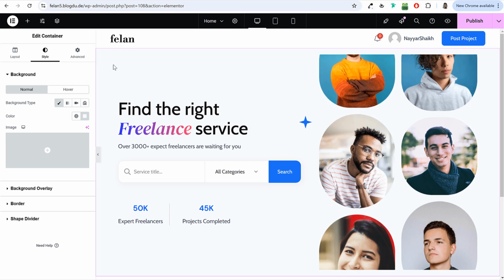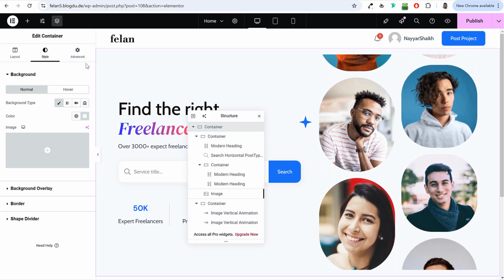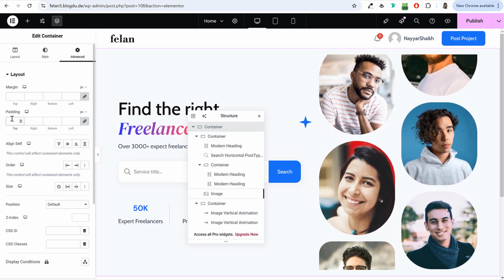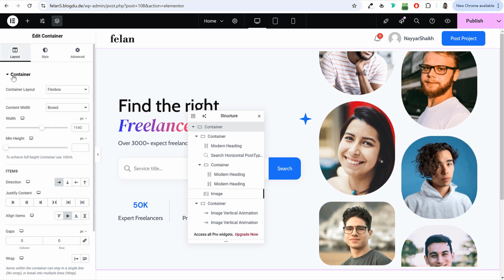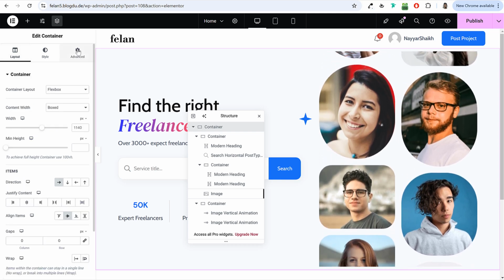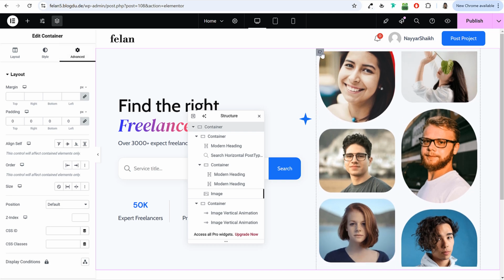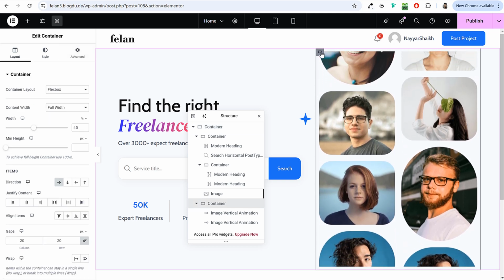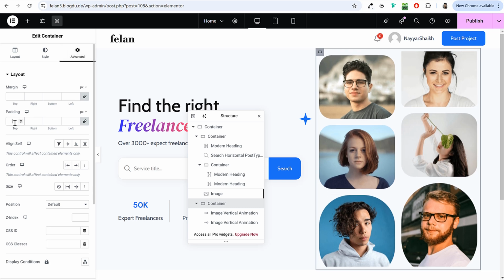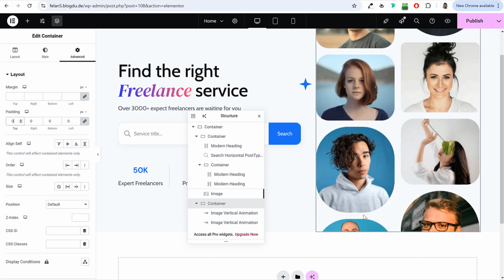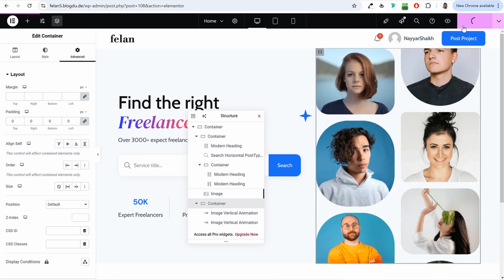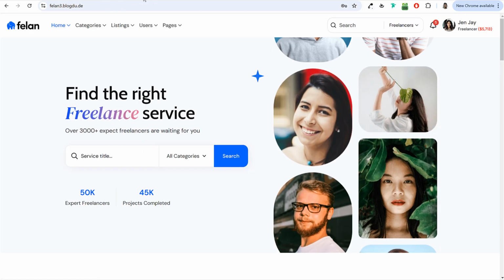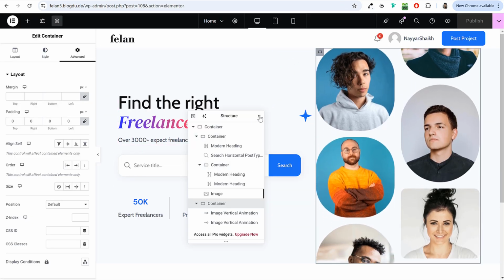So what I'll do is, again, click on container, top container, go to advanced, make padding 0, go to layout, and gap is already 0, so no need to do anything. Now for this second one, right container, click on edit container, again go to advanced, padding 0. Now as you can see, no spacing at top and bottom. Now you can click on publish. So this is how you create this first section.